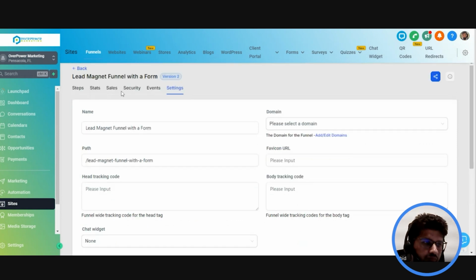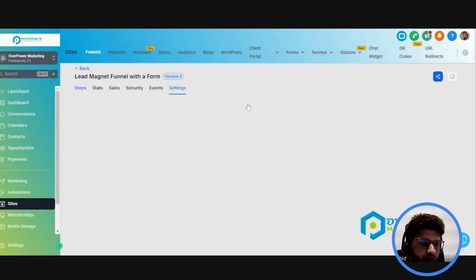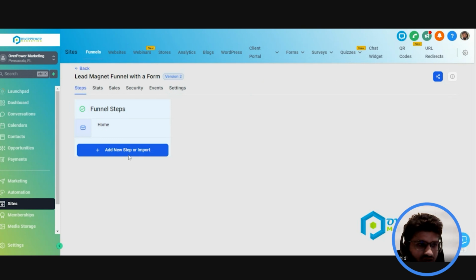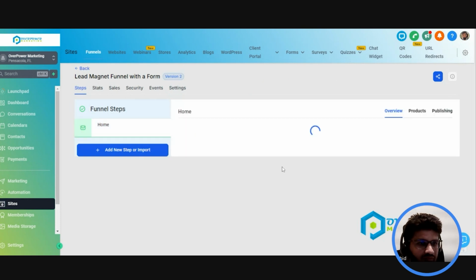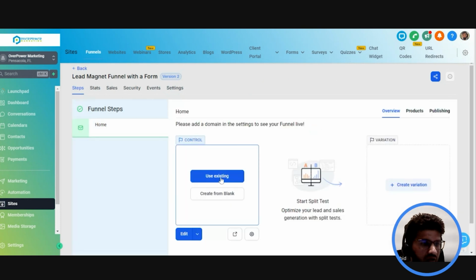Moving on to the previous one. So let's go back to the steps one. On the first step, the home page. Now, if you are something like me that wants to not entirely utilize a template, but instead utilize sections of the templates, this is what I would do as soon as it opens.